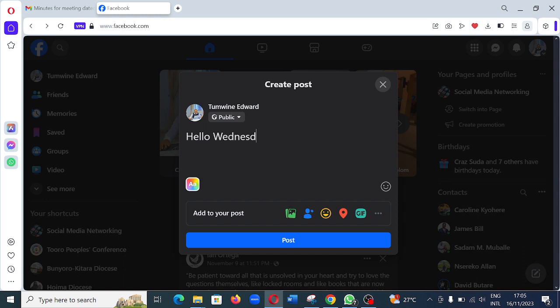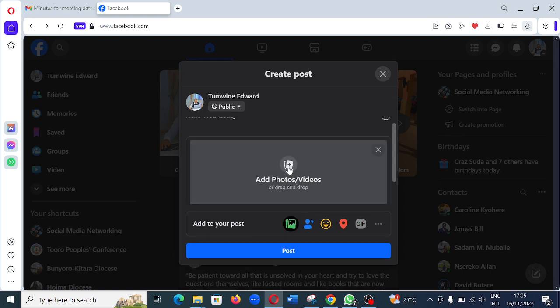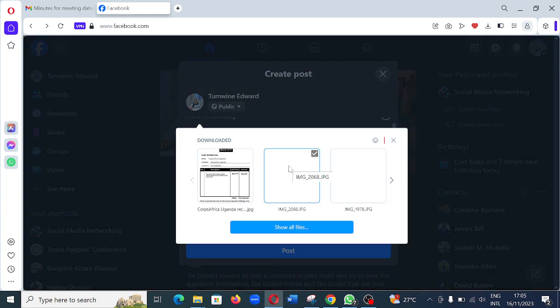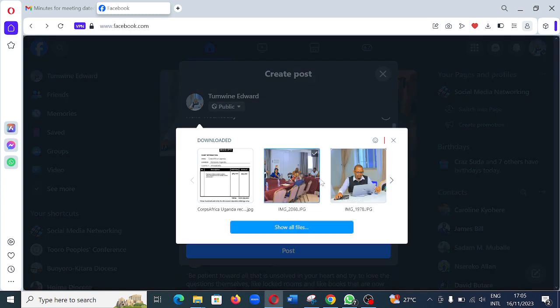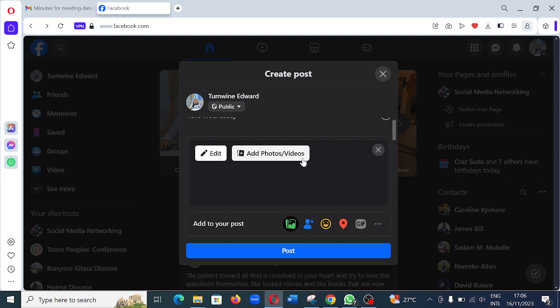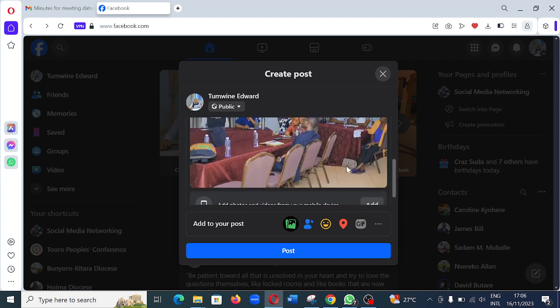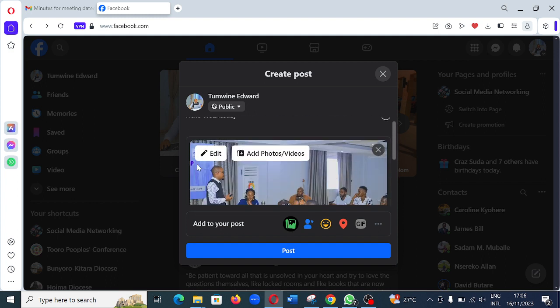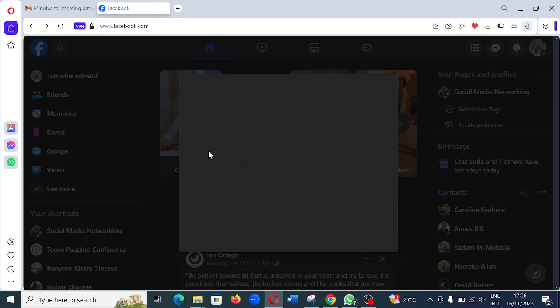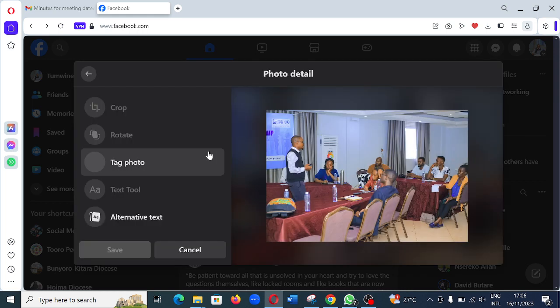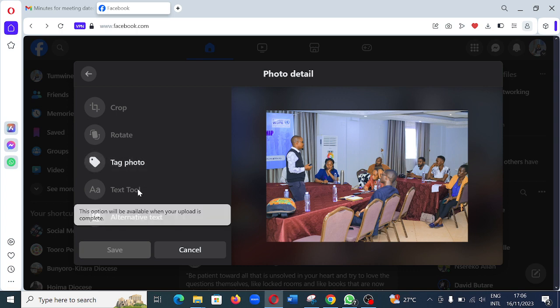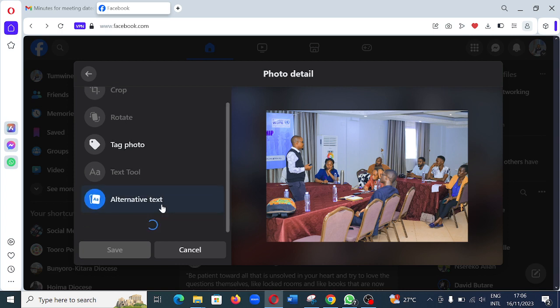So we come here to post, say what's on your mind. So I'll generate some text here for the post, and then importantly, you come here to add an image or video. So we click here to add an image, add your photo. For example, I'll select this. And then when it loads here, you come and click here to edit it, and you'll be able to access the other features. So right here now, we want to access alternative text. So we click here on alternative text.